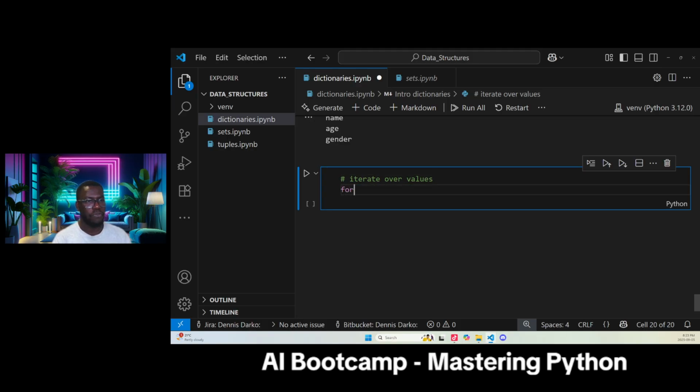So now we are going to iterate over what? Over value. So it will be for value, this is our temporary variable, in student dot values. This is very simple. We've learned this already. So I will just print. Oh, sorry, I didn't bring my colon. Then I will just print my value.